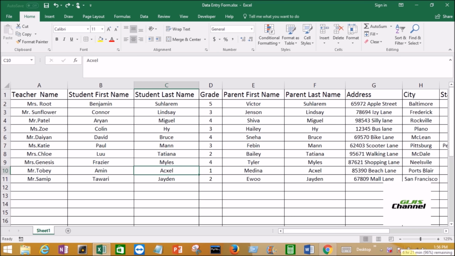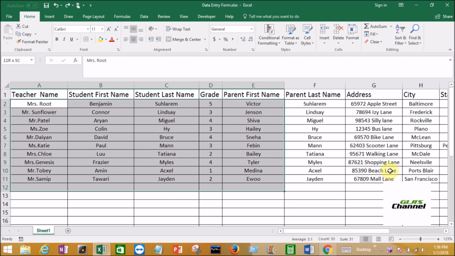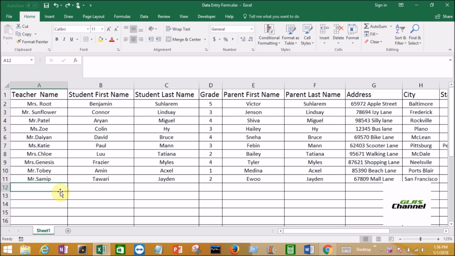So I have the list of an online tutoring company. So they have a teacher, student. So they have some information, the demographics of students: teacher name, student first name, student last name, grade. So likewise, let's see how to make a data entry form here. Right now, all the information I typed in here. So let's see if you can make it a little bit easier and more efficient.